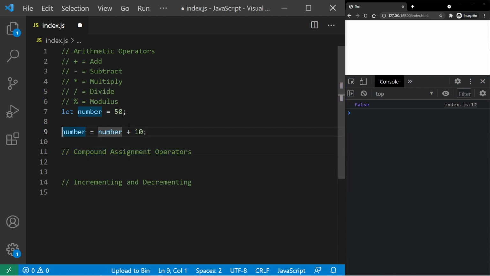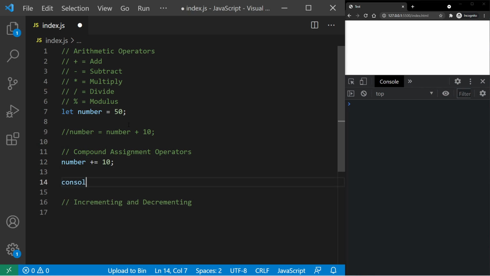I'm going to comment out line 9. And here on line 12, I can say number plus equal 10. Line 9 and line 12 do the exact same thing. To prove this, I can add in a console log for number. Then I can save the file and we see 60 in the console.